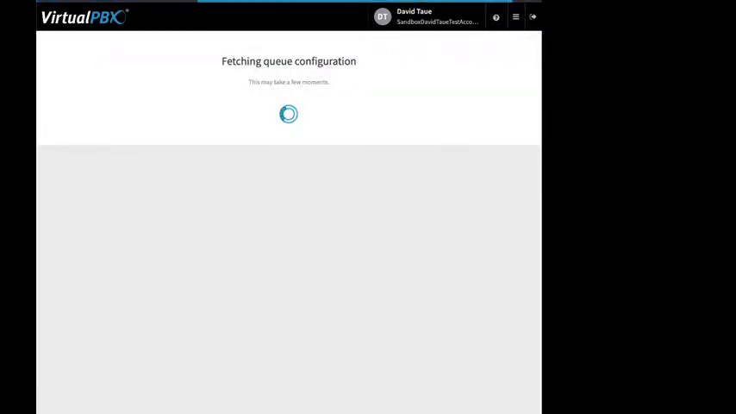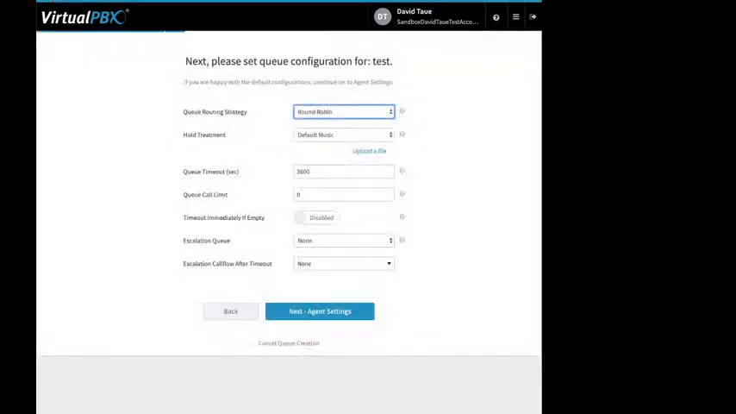Then we go to the queue configuration itself. The queue routing strategy. So round robin it'll equal out over time. There is a ring all. On standard queues, there's ring all, which means it rings everybody at once. The pro queues don't have ring all. I'm not sure why.